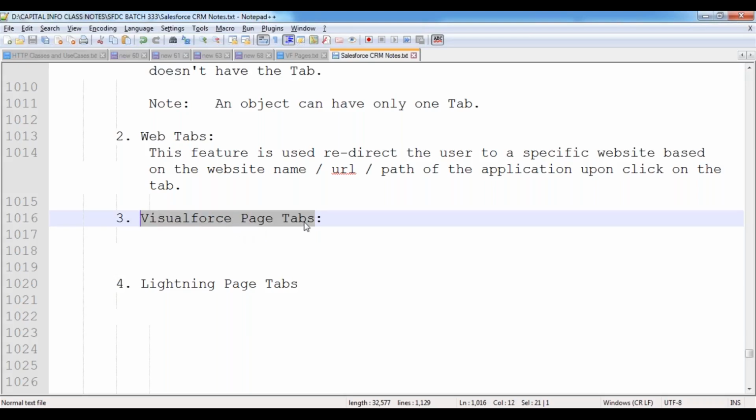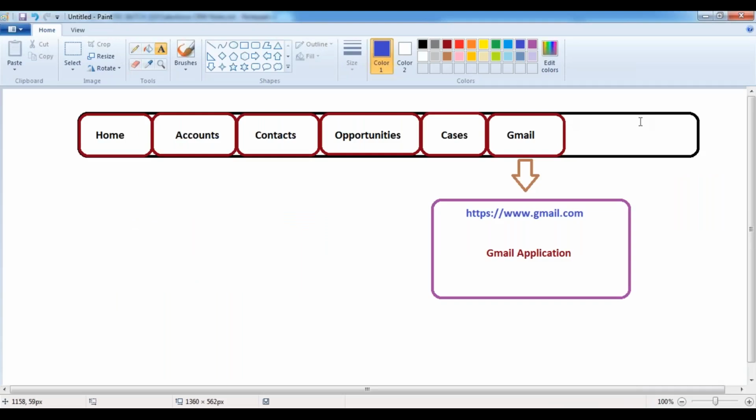So at that time, we can go with that Visualforce page tabs. By using these Visualforce page tabs, we can create a tab on your tab bar. Upon click on this tab, we can redirect the user to a Visualforce page. By using Visualforce programming, we can design your own page and redirect the user to that Visualforce page upon click on this tab by using this Visualforce page tabs option.